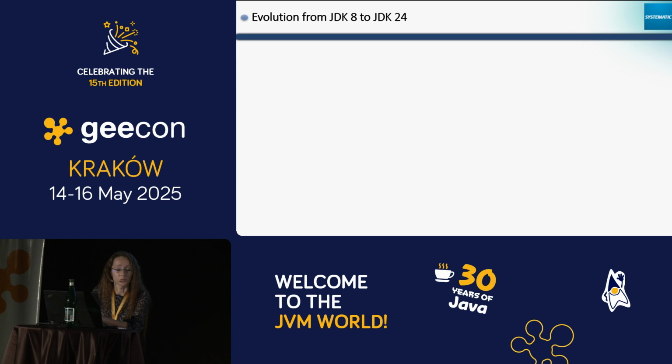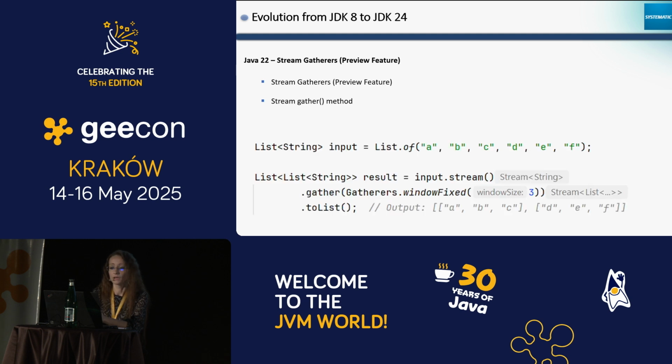And there's more. We now have stream gatherers in preview, starting with Java 22. I load the example as well. I believe you have already seen a presentation on the stream gatherers these days, so I won't spend too much on it. I just want to mention that this allows us to use the new gather method to collect the elements in the stream into a more flexible structure.